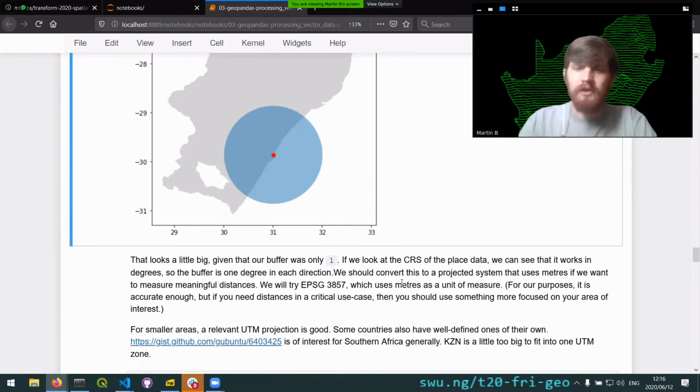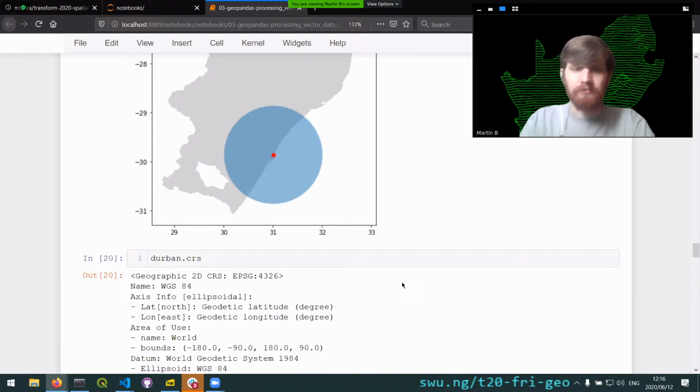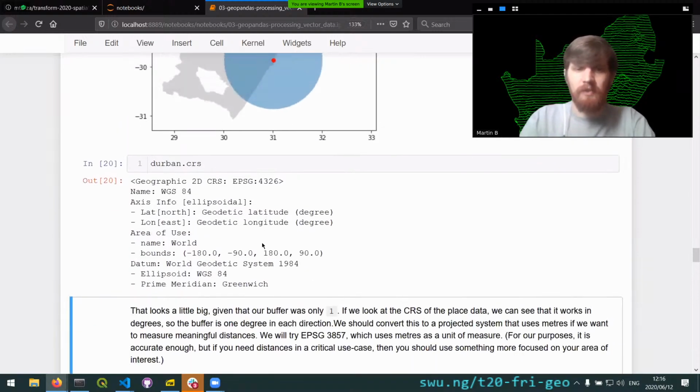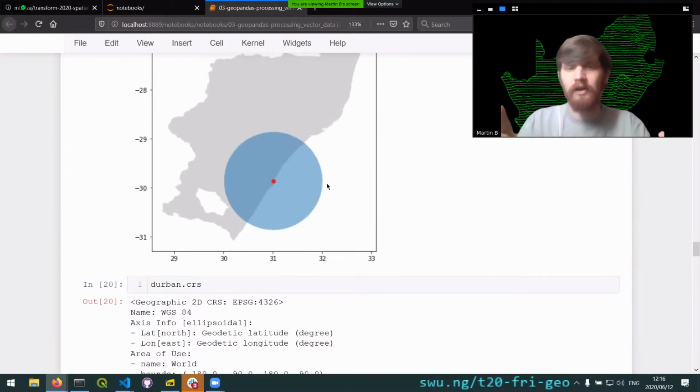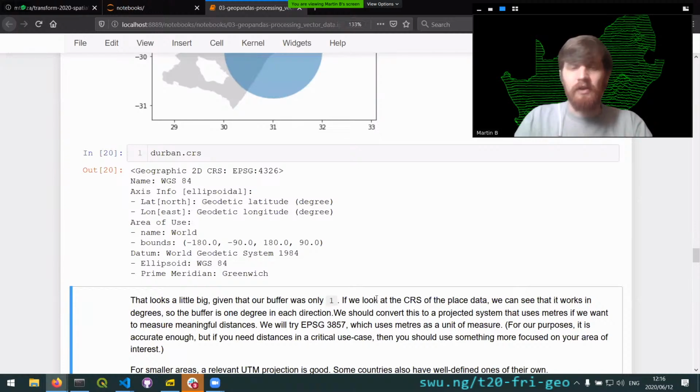So what we can do is, if we have a look at the CRS of this Durban geometry, you can see that it is geographic. And that means that it's measured in degrees. So this buffer that we gave of 1 is a buffer of 1 degree. If you're doing measurements, if you're doing this sort of thing, often you'll want to be in some sort of projected CRS. You want to be able to work in meters, or I suppose if you're in the US and you're working with a county state plane or something, you'll want that in feet.